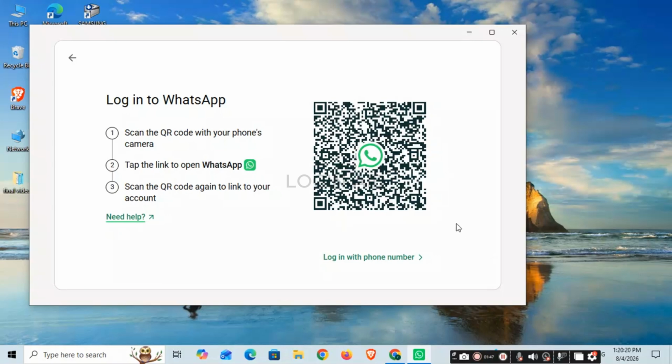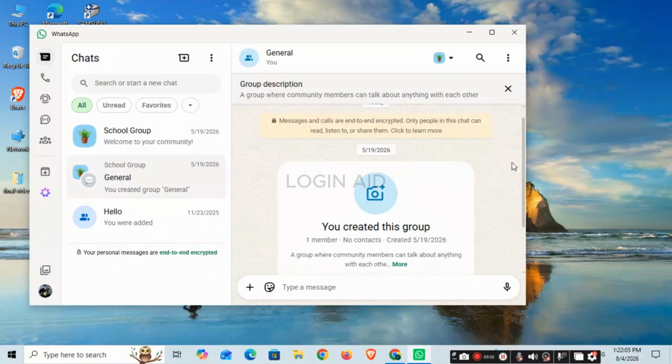Or instead of scanning the QR code, you can also log in with your phone number by clicking on the option Login with phone number. Now you'll be logged into your WhatsApp account. You can start using the WhatsApp now.